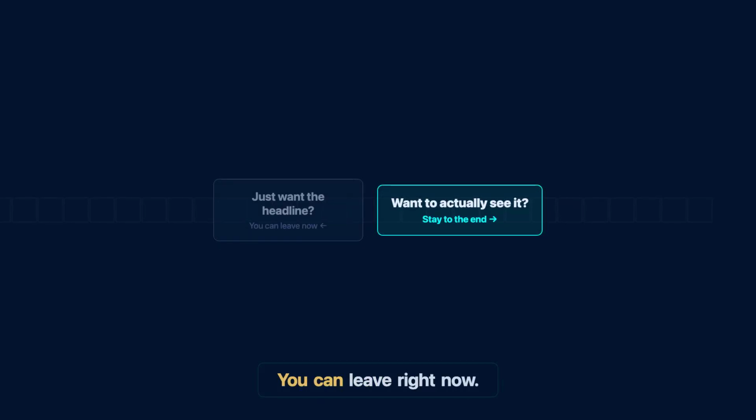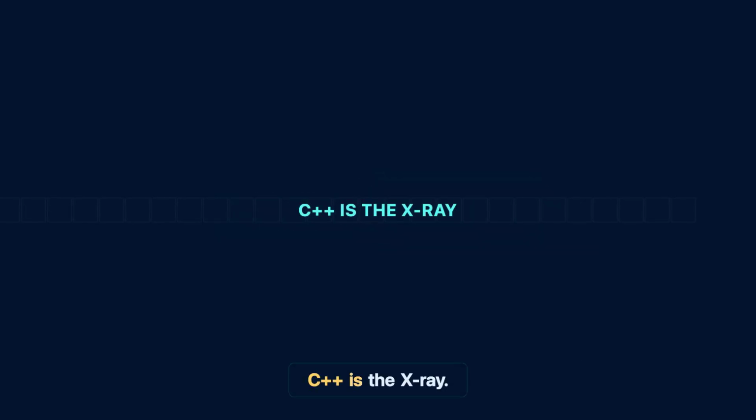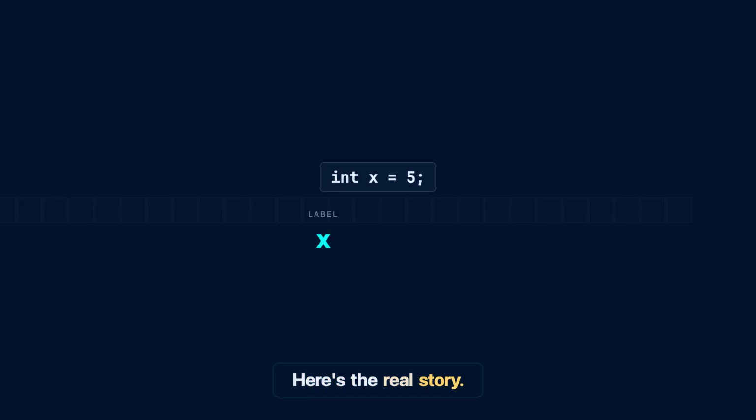Want the headline? You can leave right now. Want to actually see it the way they do? Stay to the end. JavaScript hid memory from you on purpose. C++ is the X-ray. Here's the real story.